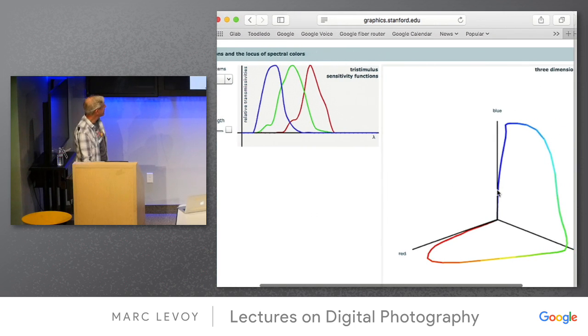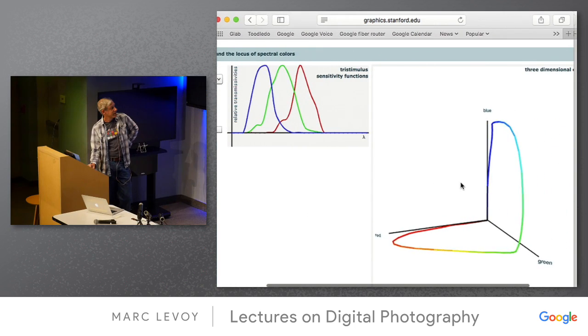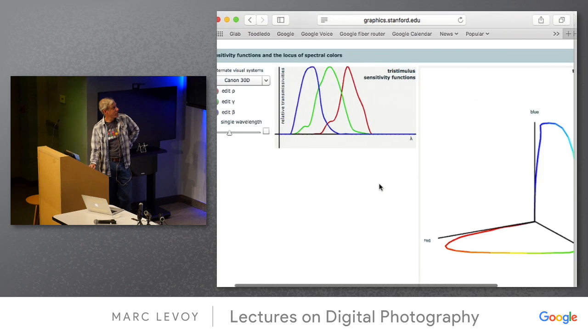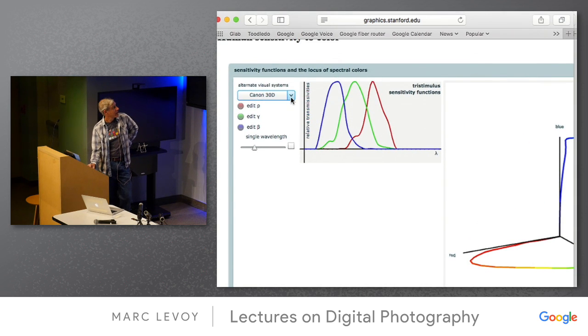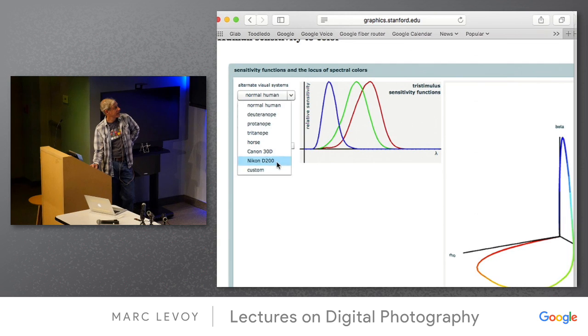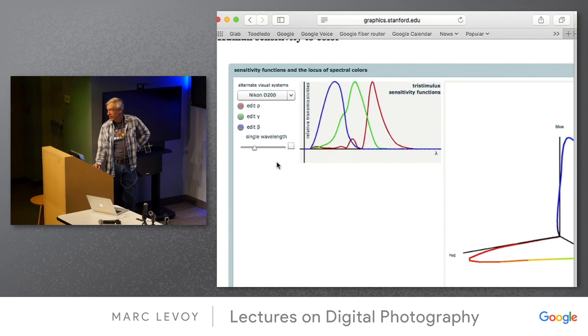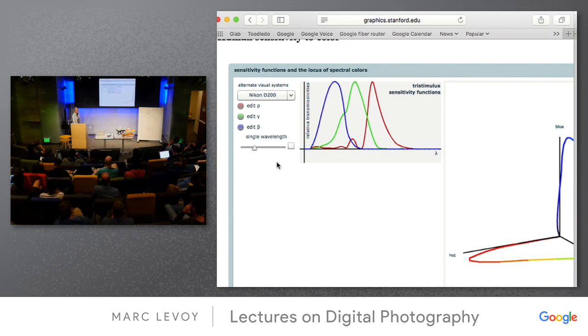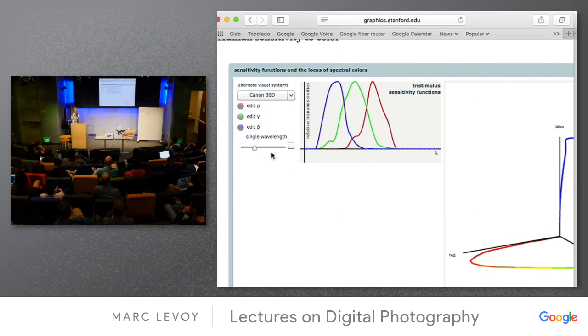It makes it slightly funky, but it doesn't look too different from the human visual system. Go back to the human visual system. Let's try a Nikon camera. So that's kind of interesting. They're pretty similar to the human visual system. And indeed, they should be.